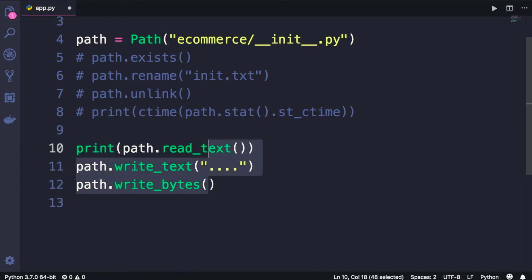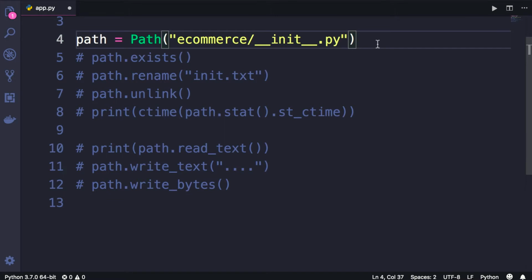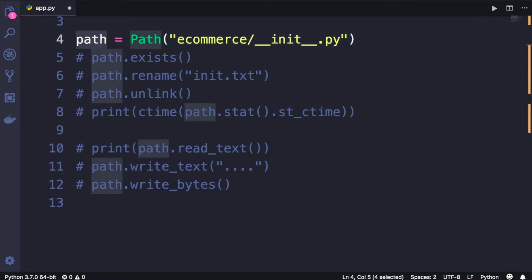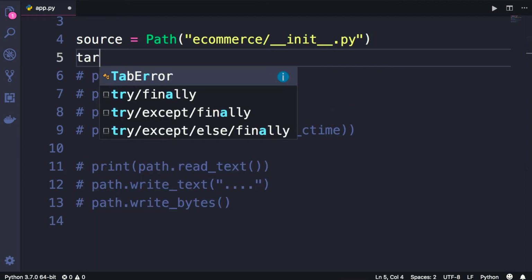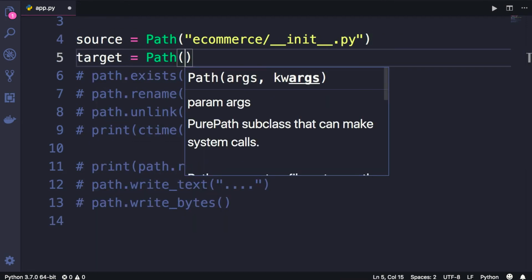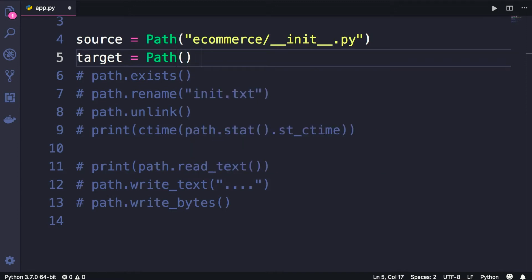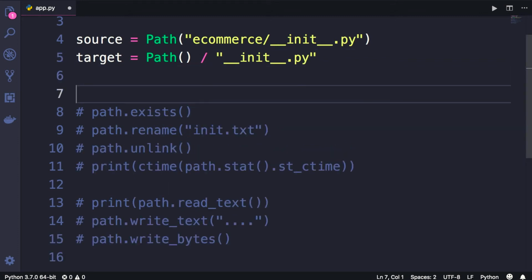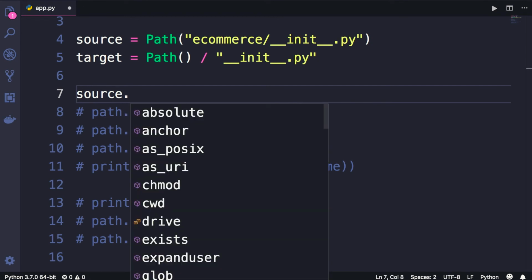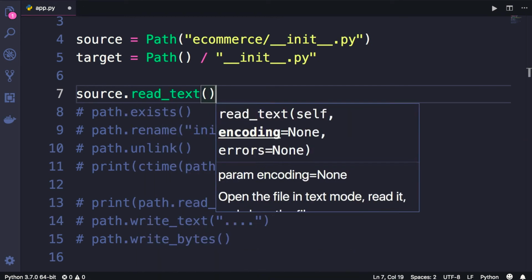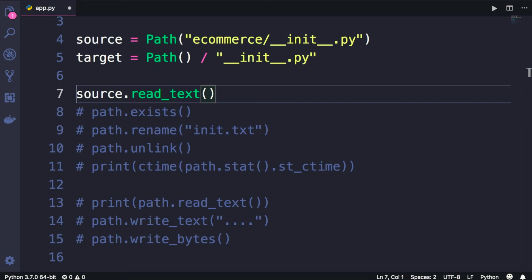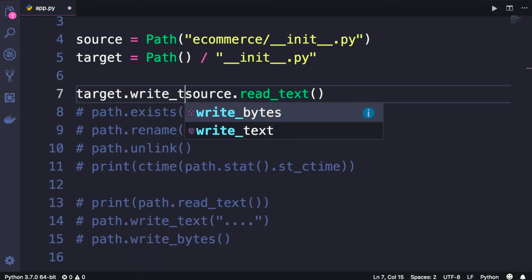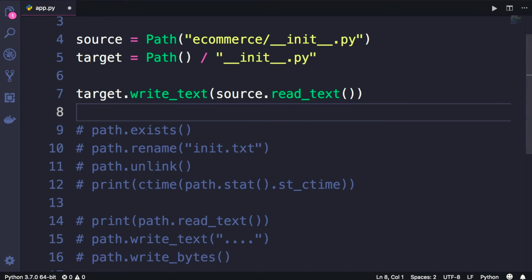Let me show you. So I'm going to comment out these few lines. Let's say we want to copy this file to a different location. So I'm going to rename this path to source. Then I'm going to create a target path, which would be, let's say, the current directory plus init.py. Now, to copy this file, we'll have to write code like this. First, we need to read the content of the source. So read_text. Then we need to write it to the target. So target.write_text like this. It's a little bit tedious.